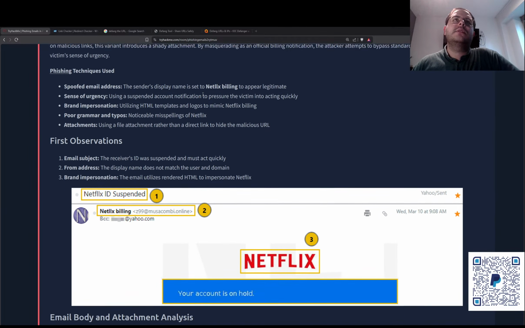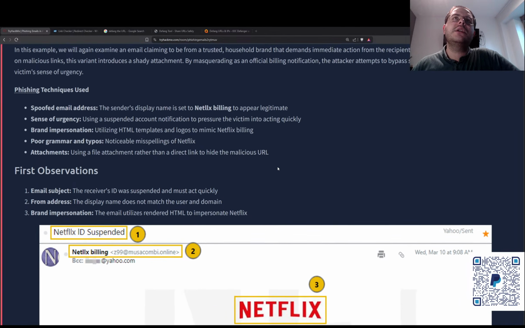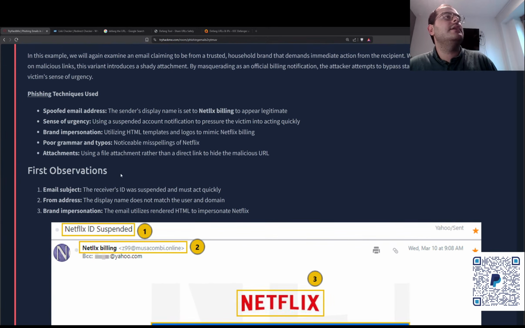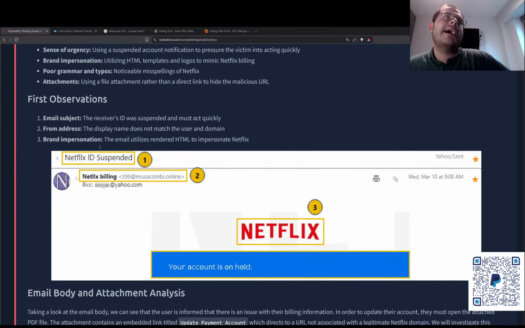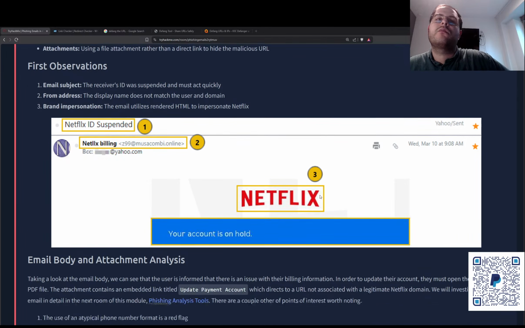display name set to Netflix Billing to appear legitimate, with urgency using a suspicious account notification. It starts with Z99, then brand impersonation, utilizing an HTML template and logos to mimic a Netflix email, poor grammar and typos, and an attachment using a file rather than a direct link. Interesting.